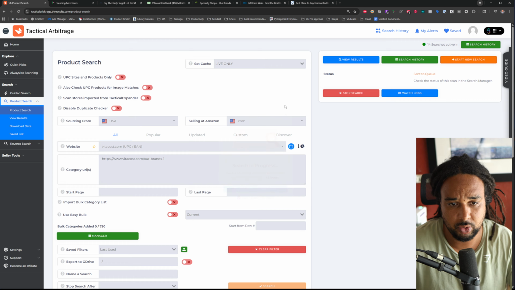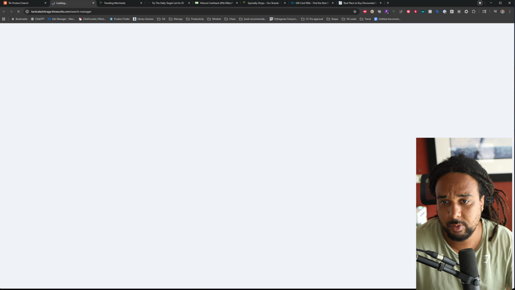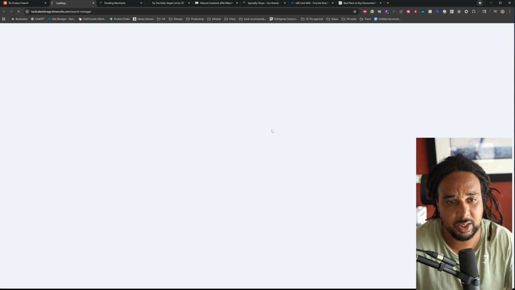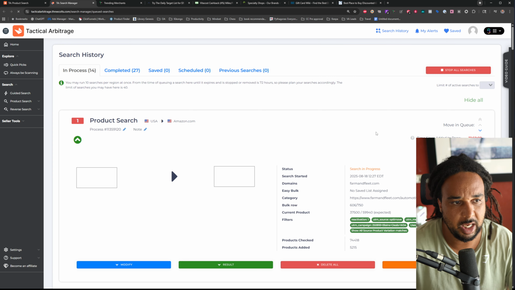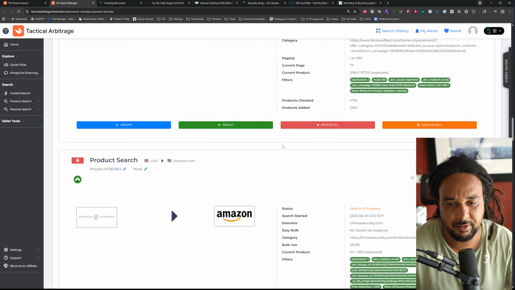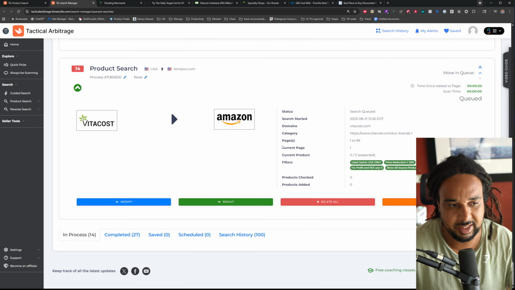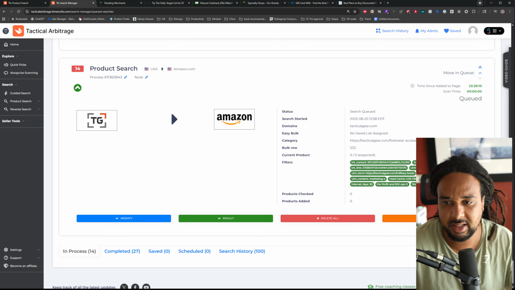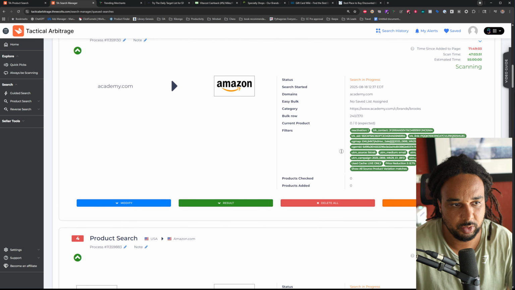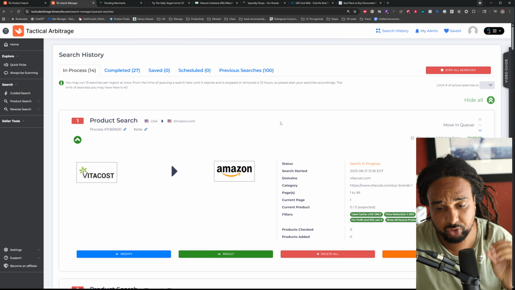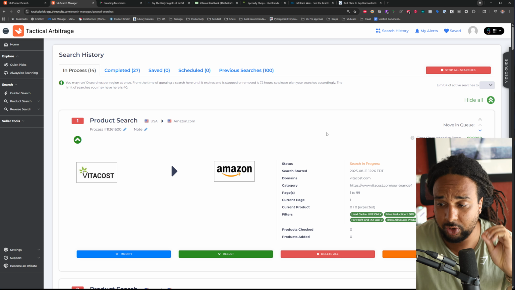So I'm not going to show this again. I'm going to go to my search history. We're running Tactical Arbitrage searches all the time. I have the pro plan, so I'm running 10 searches. I'm going to bump this up to the top, so it's going to start scanning right now. And that's literally what is going to make the difference when it comes to actually making money with Tactical Arbitrage.